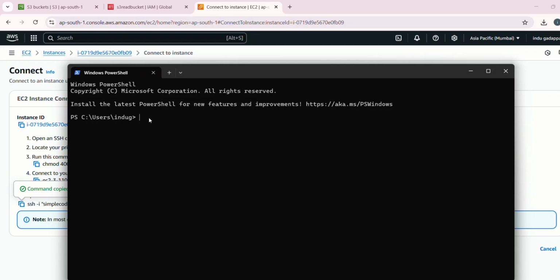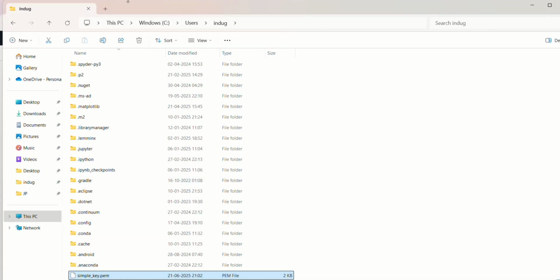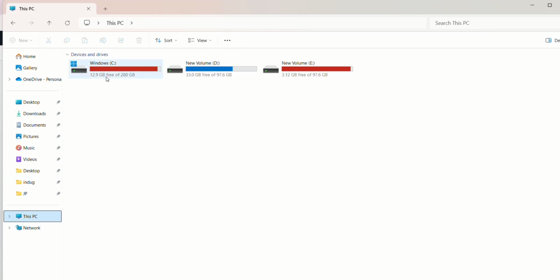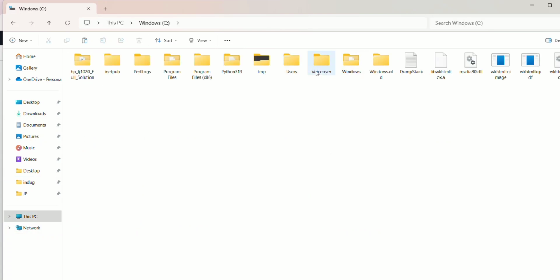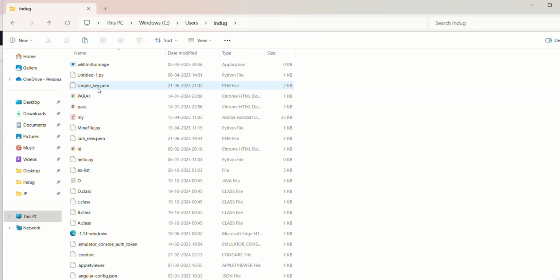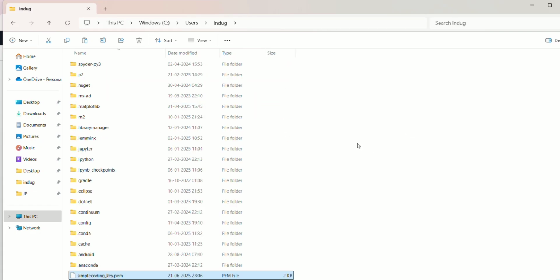Then here we have to paste it, but first let me check whether my key is downloaded or not. Yeah, this one, this is my key. So let me copy and paste it inside the current location.